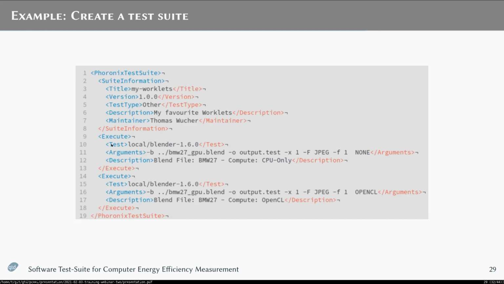We can see that the test key actually specifies the test profile, or the worklet as we call it. The arguments specify the command line arguments to the test script. So in this case, this -b gives the input file, which is the 3D model in this case for Blender. We give it an output file where we want to save the result of the test, and we give it the format. It should be a JPEG image, and then we give it the compute mode. Of course, this is different for every worklet, so depending on what kind of software is used to create this worklet, those options look completely different.